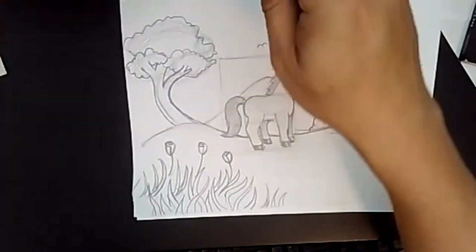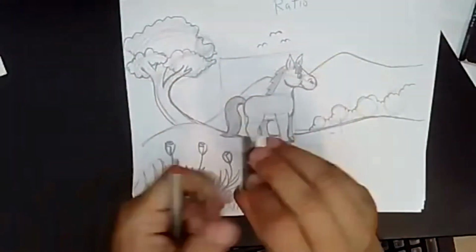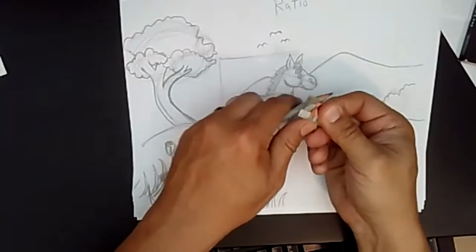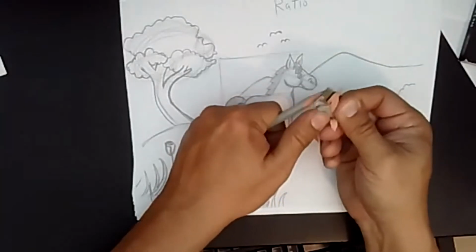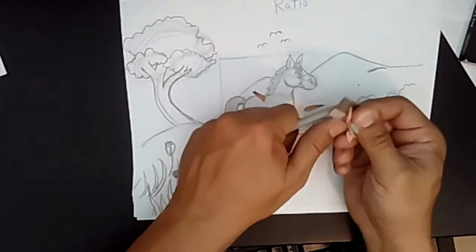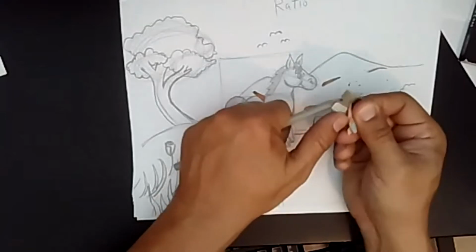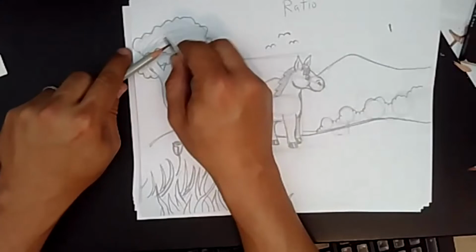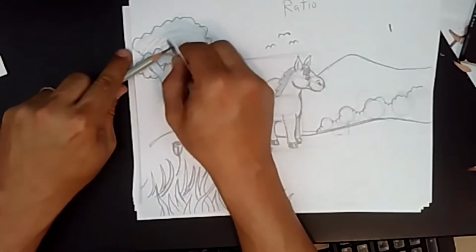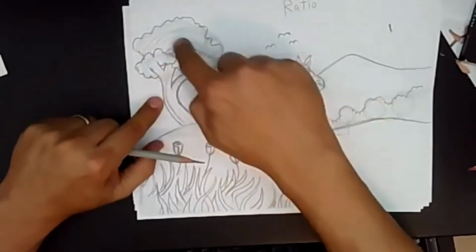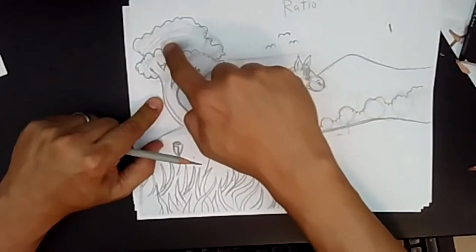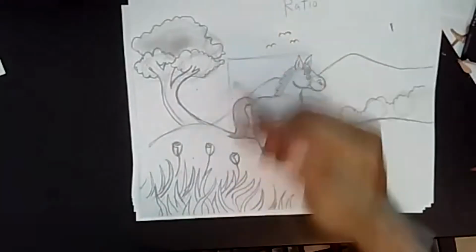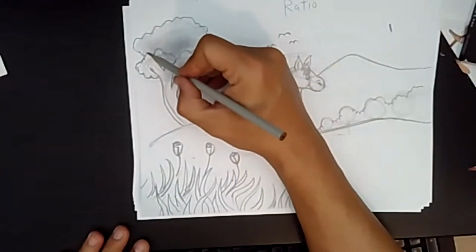Let me sharpen this with a blade. So I'm going to just use the blade to get a little more lead on this HB pencil. And actually I can get some of this with the lead as well. I can shave some of the lead onto the drawing like this and get some soft shading. There we go.